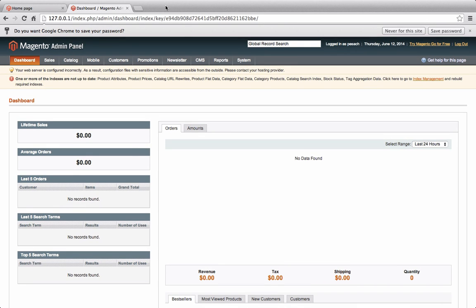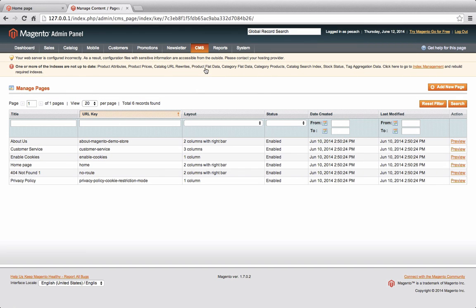And once in there, we're going to go to the CMS section. Here we're going to click on pages. We're going to learn about the static blocks and the rest of this list, but we're first going to go to pages today. And we're going to click on the one called home, where the URL key is home.